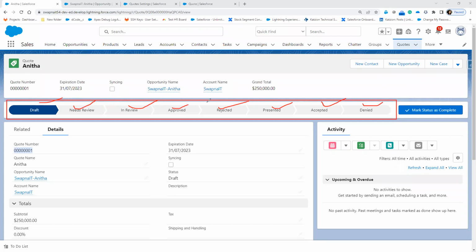Approved is nothing but my manager approved it, or one of my team members says okay, this is perfectly fine. Rejected means maybe my manager rejected this quotation because it doesn't match with the product. The product cost is huge, but the grand total it is showing is 2,50,000. Nowhere is it matching with the product, or maybe the product cost is low and this grand total is coming very high. So in that case, they will reject it.